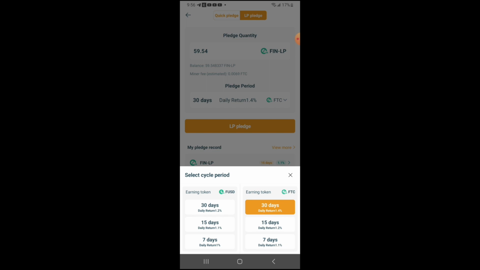There's now many new options to choose from. So you'll first need to determine whether you want to earn FTC or if you want to earn FUSD. The difference is FTC will get you a higher daily return, but it's riskier because if the price of FTC drops, then the daily return you're getting will drop. But if the FTC price goes up, then you can possibly get way more money than you would.